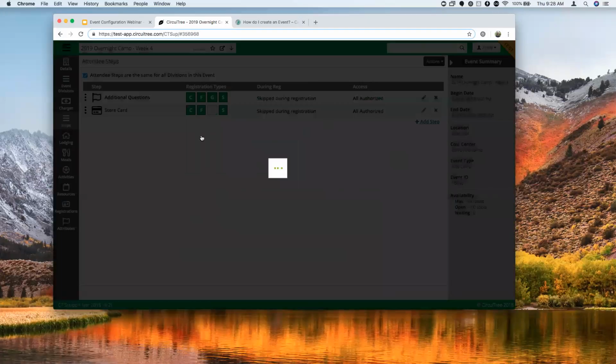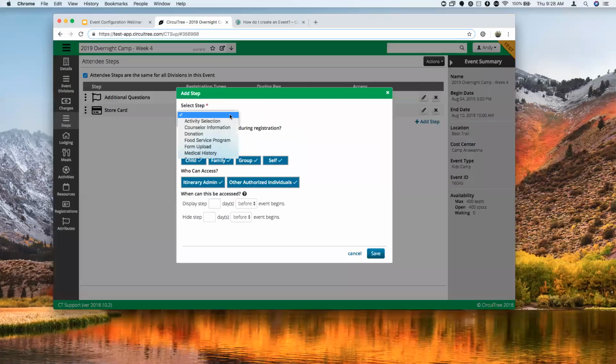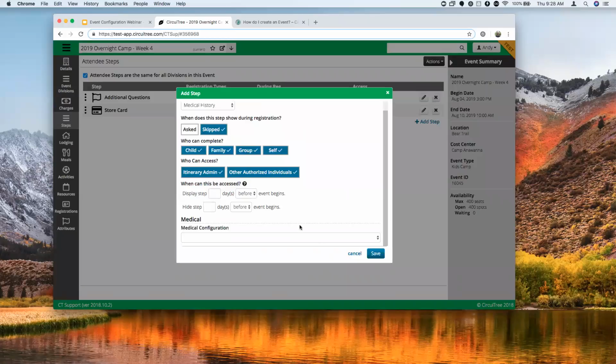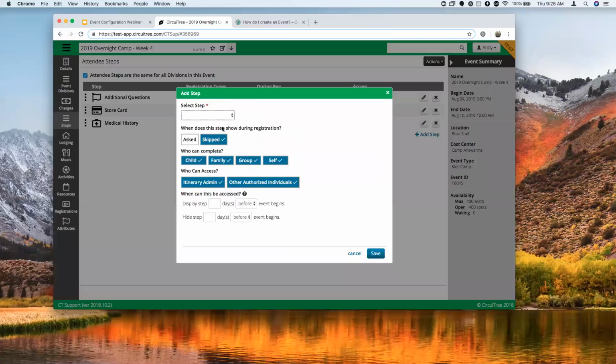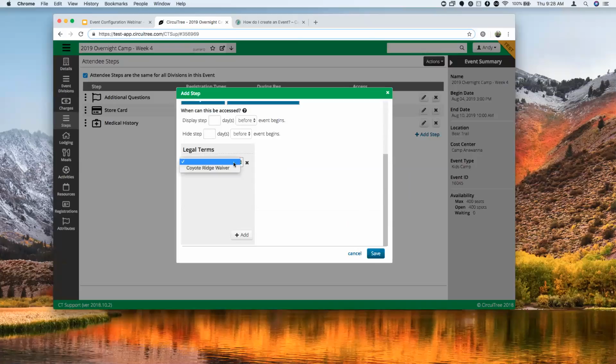So then from here as well, we'll do a couple more. Medical history, that's a common one. This is where I'm going to select my medical configuration. And then we'll do one last one with terms and conditions. So similar concept here. We're just adding these in here as needed for each of those.